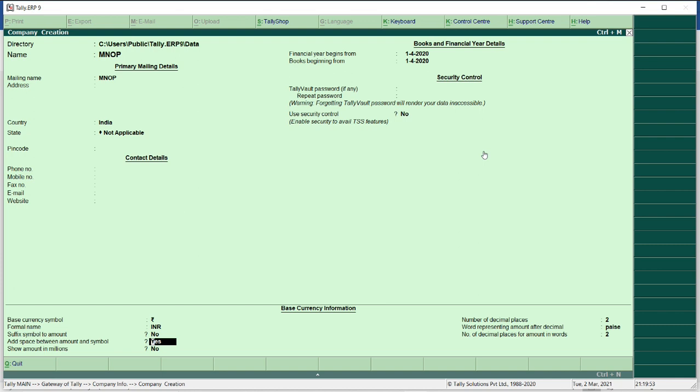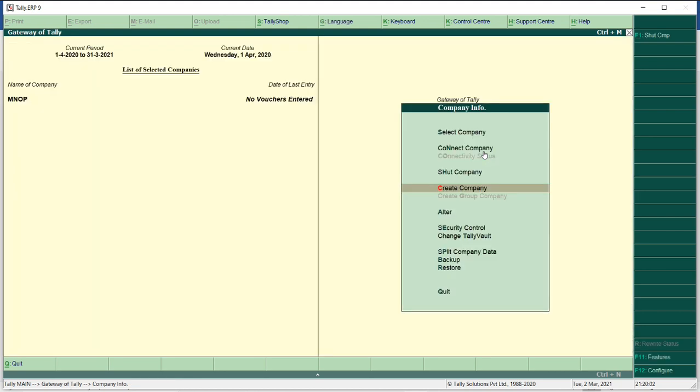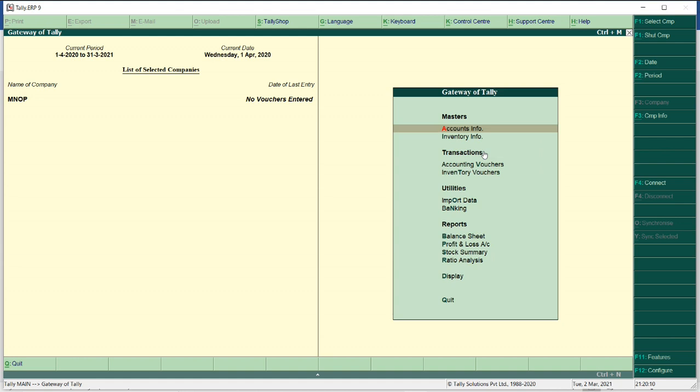But when you are creating company, you have to fill out all the details. Now you have created the company, right? So now we have to go to gateway of Tally. In this environment, click on escape. Now we have gateway of Tally.